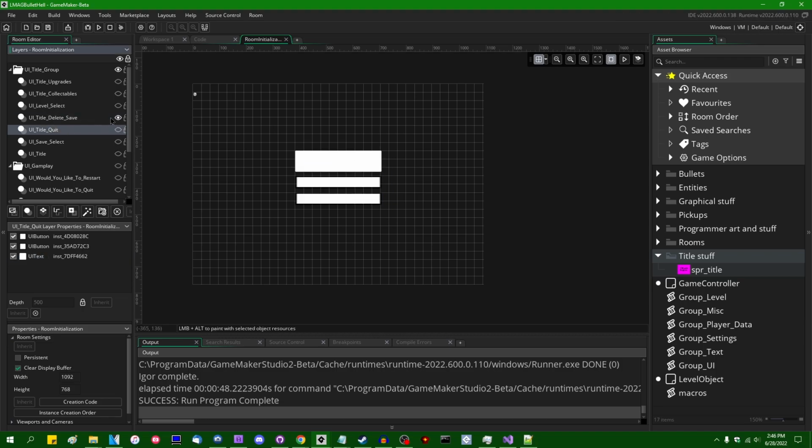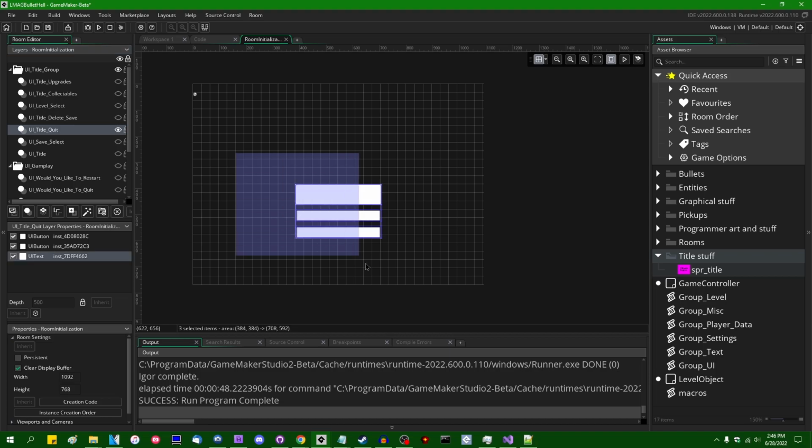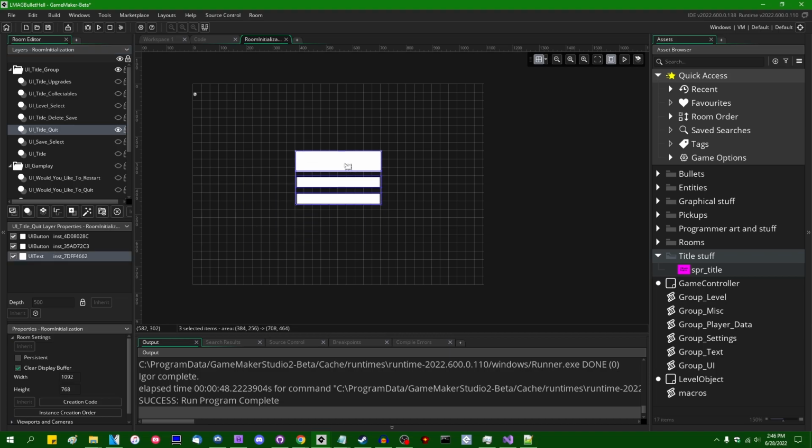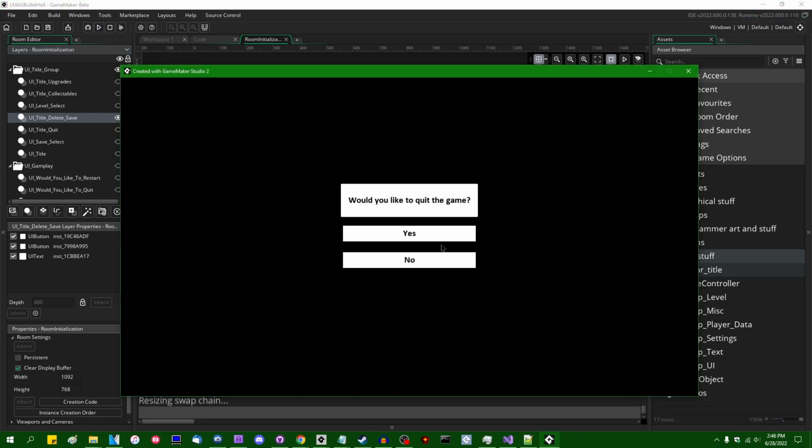To about there, and I think I will also move the quit button. I don't know if there was a reason that I have it not aligned to the center, but I'm gonna move it up. That also solves the problem of your mouse being too close to the yes button when you say would you like to quit the game.